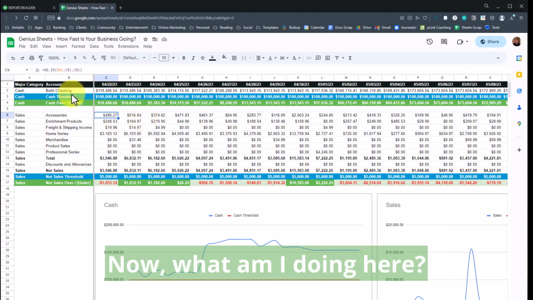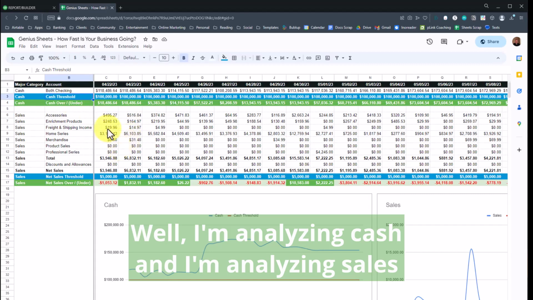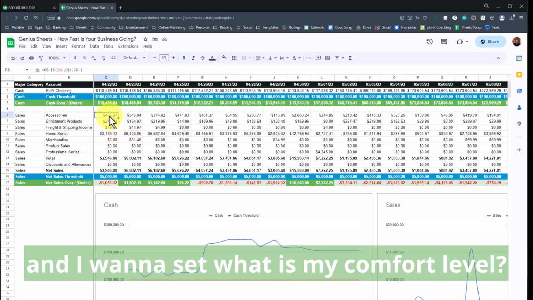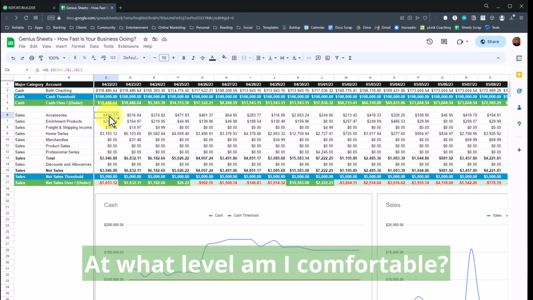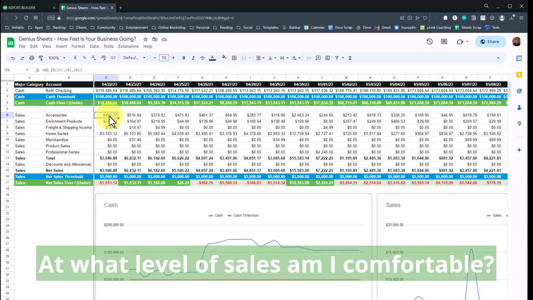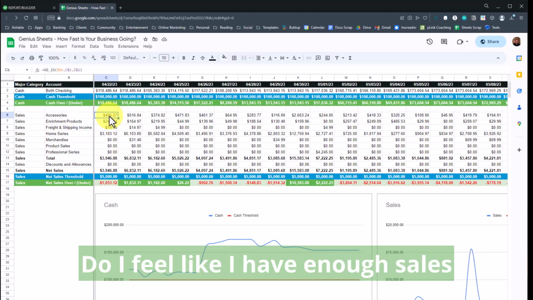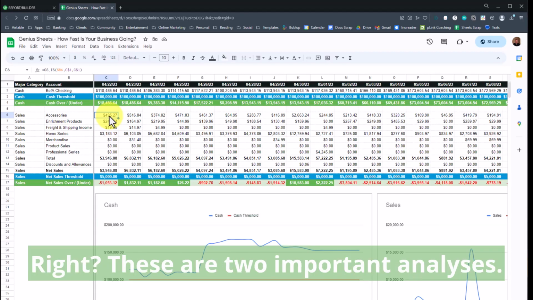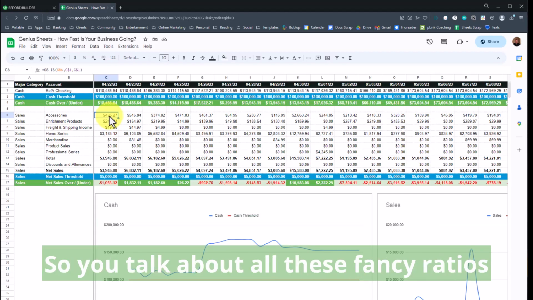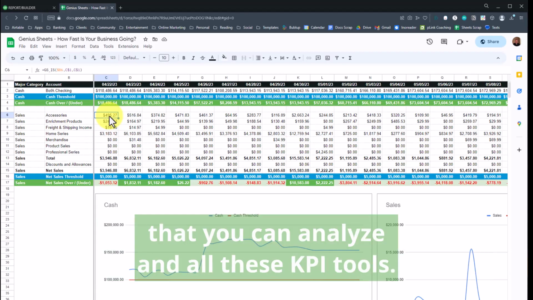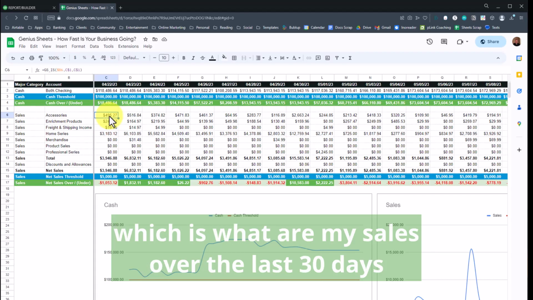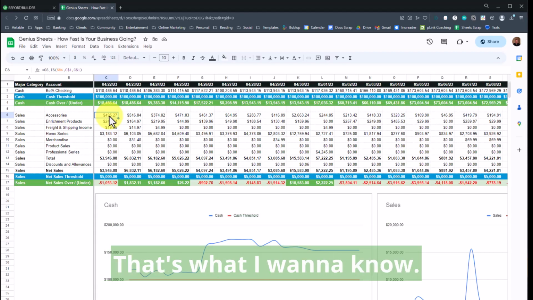Now, what am I doing here? Well, I'm analyzing cash and I'm analyzing sales. And I want to look at relationships between cash and sales, and I want to set what is my comfort level. At what level am I comfortable? Do I feel like I have enough cash? At what level of sales am I comfortable? Do I feel like I have enough sales that when it translates to cash, I'm still going to be okay, right? These are two important analyses. So you talk about all these fancy ratios that you can analyze in all these KPI tools. None of them really address these two key numbers, which is what are my sales over the last 30 days and what's my cash balance, right?